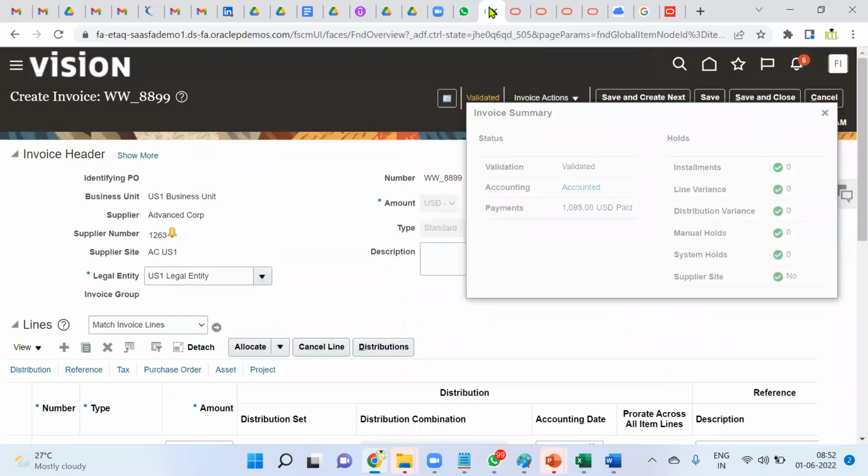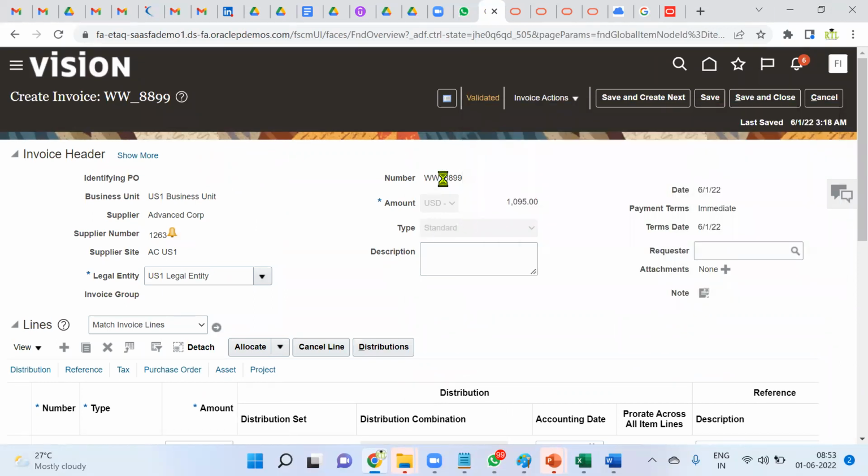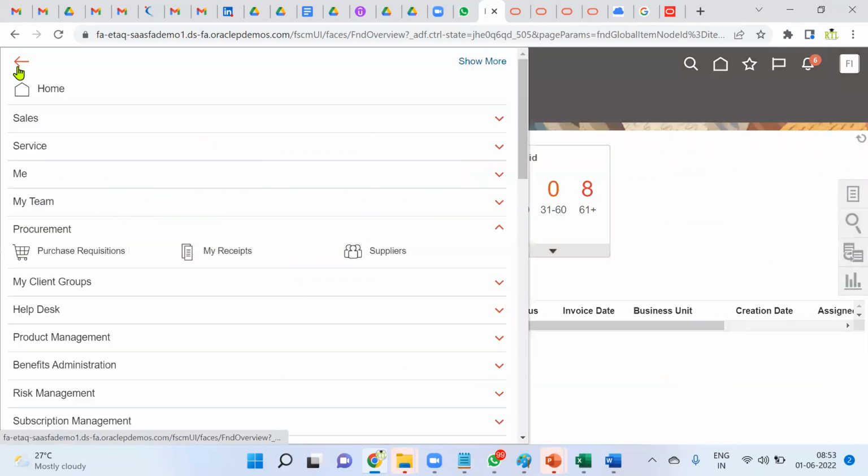Now let's write the query for this. What is our invoice number? This is our invoice number, right? Go for save and close. Let me enter into the reporting environment.